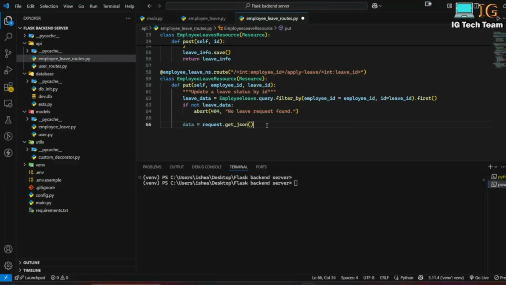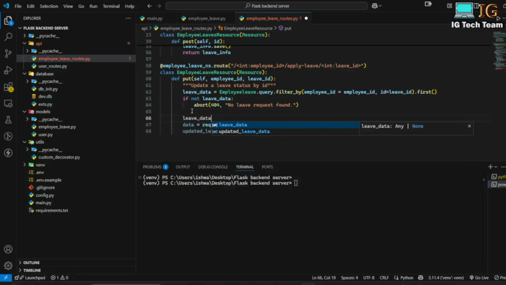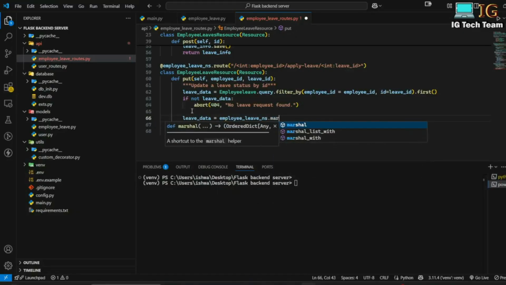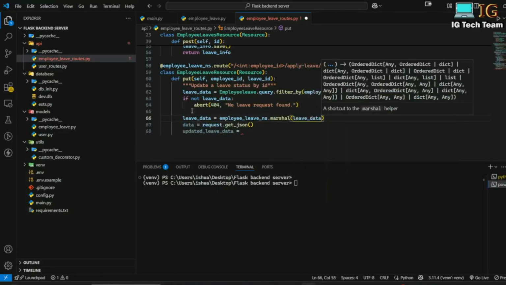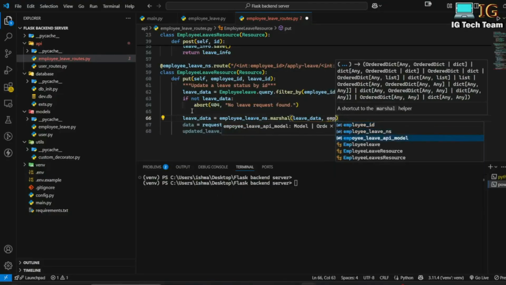take data from the payload, and here I can write updated leave data. But before this, if you see here, I will not get the actual data from here, but I will get the object. To get the actual data, I have to use marshal again. Here I am going to use leave data equals employee leave ns dot marshal. I can pass leave data, and then this employee leave ns model, employee leave API model. Okay.